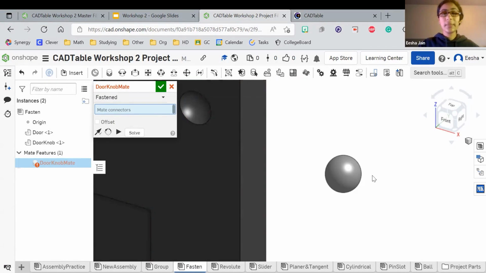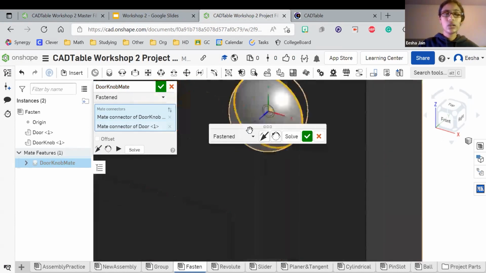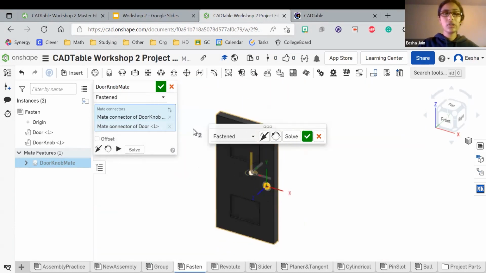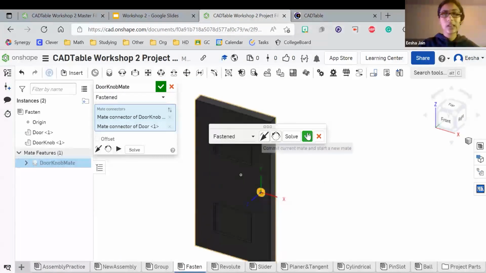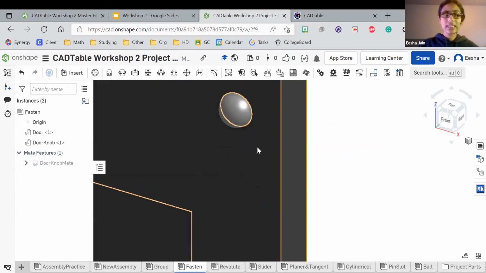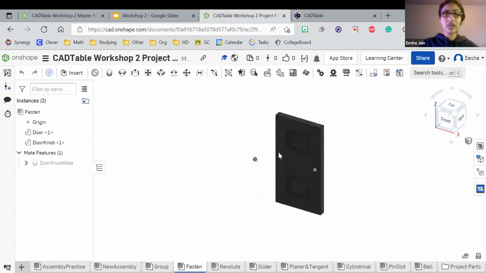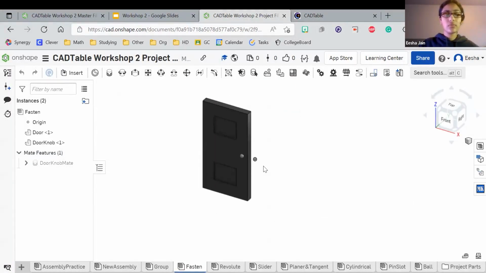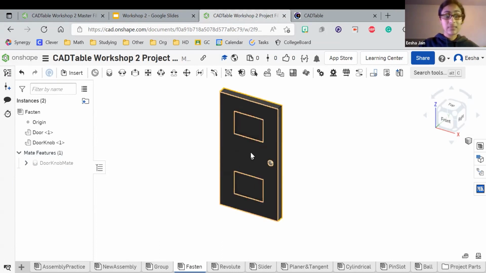You want to define your mate connectors. So the first thing would be the doorknob, and the second thing would be this door circle. And then you can click solve if you want to see how it looks inside the entire project. It looks pretty good, so I'm just going to click enter. And you're going to see that we have our doorknob and our door. And if I drag it around, I can only drag the door around with the doorknob. I can't move them separately. So that's what a fasten means.